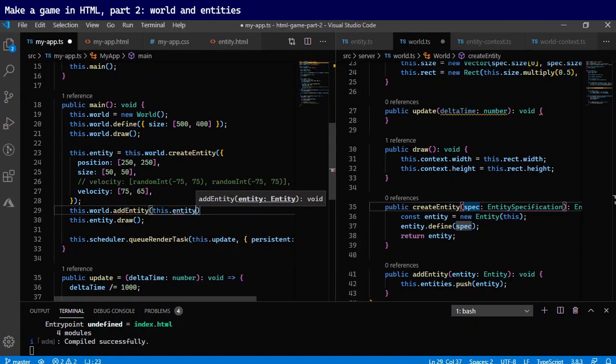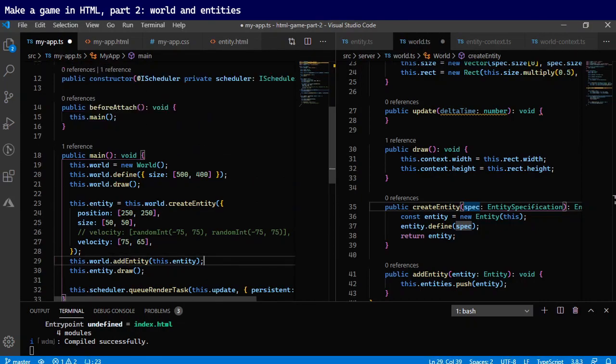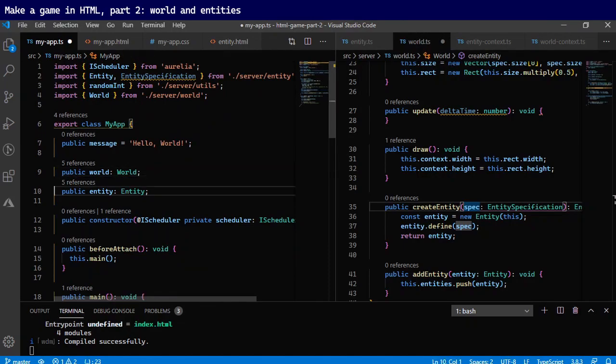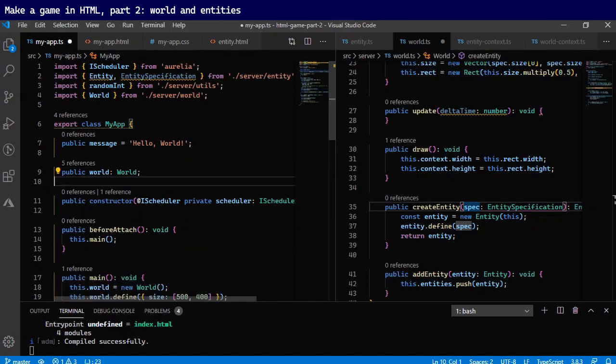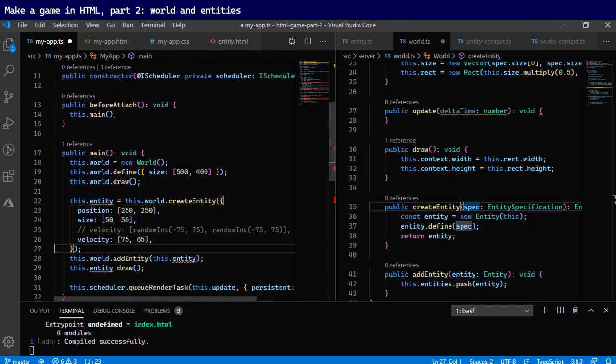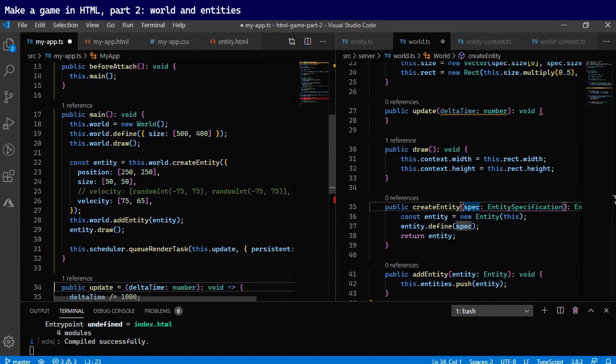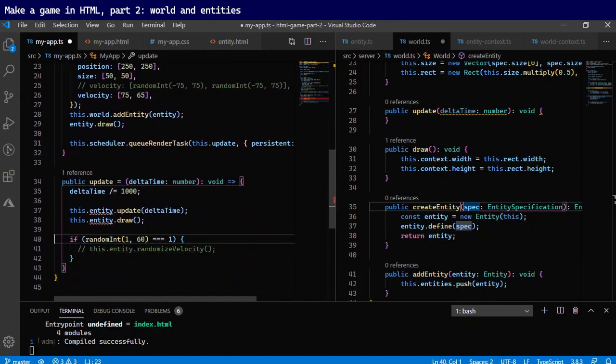So now let's not have this at all. The entity here, no need. Let's just make this a variable there instead. That way. There you go. Same goes here.